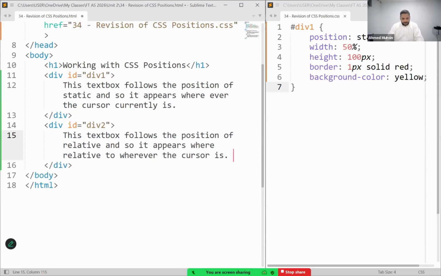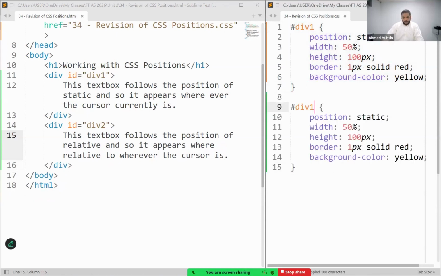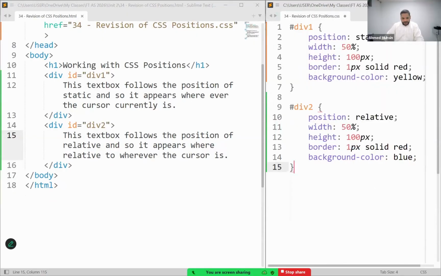So I'll tell you what. Everybody, what do you mean by relative to wherever the cursor is? I'll tell you. I'm going to give the same properties for div2 also. For div2, position, boys, look here. I'll wait for y'all. Position is going to change to relative. The background color, I'll make it blue, for example, now, so you all can notice the difference.